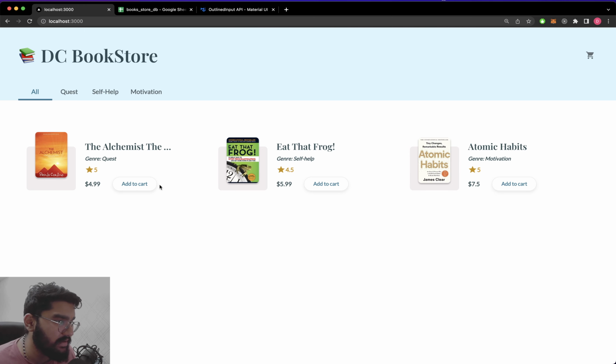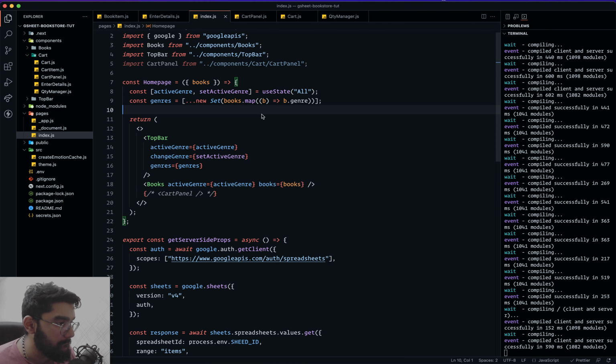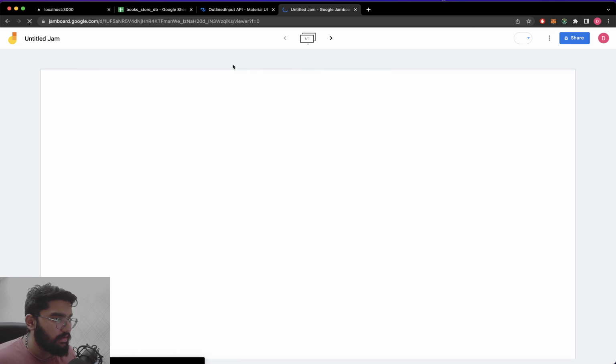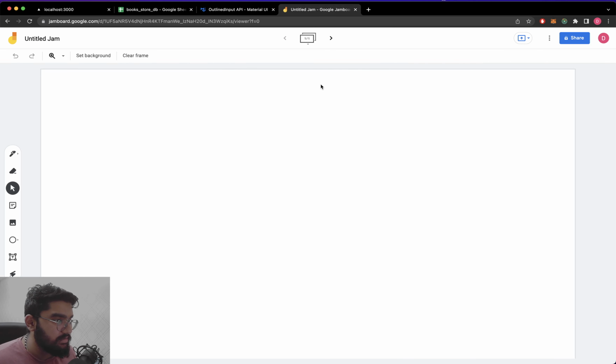But before we do that, I think we should be having a structure. We should know how exactly we want this thing to be. So for that, I'm gonna use the Jamboard. I have my iPad right over here. So let's just see how exactly we can structure the cart.